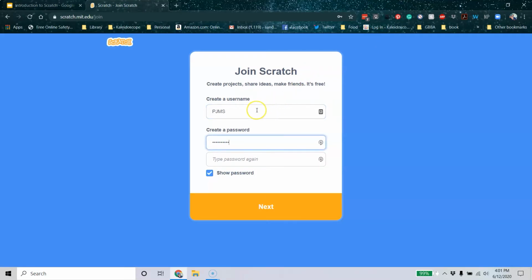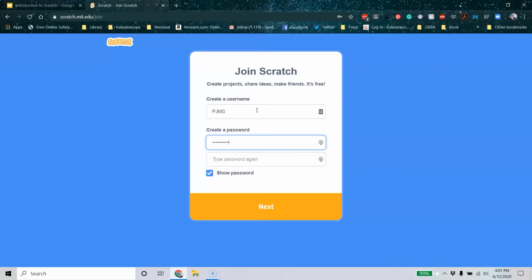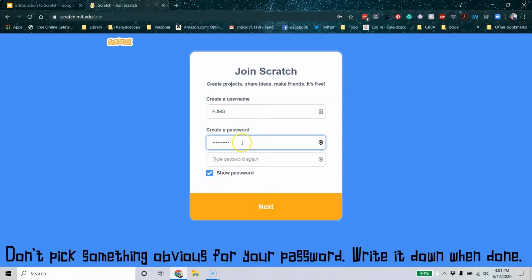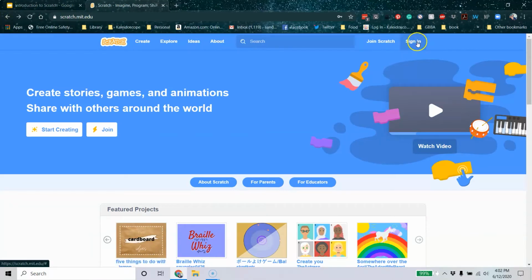Make up any username you want, just make sure that it's something you remember. I suggest, until you get used to it, you write it down and put it somewhere safe. Then you need to make a password. Your password shouldn't be anything too obvious, like your name or the name of your pet. So if you want to combine a couple things, maybe like 2 pets' names with a number in between, that's a nice secure password. Once you've done that, you're going to hit Next, fill out the information, and eventually you will need your parent to give you permission if you are under 13.